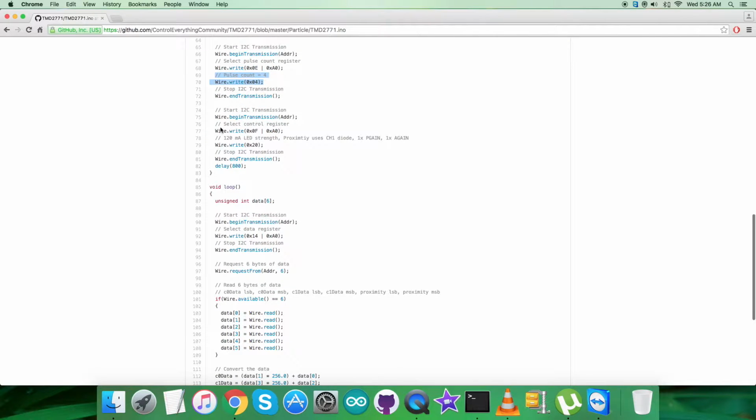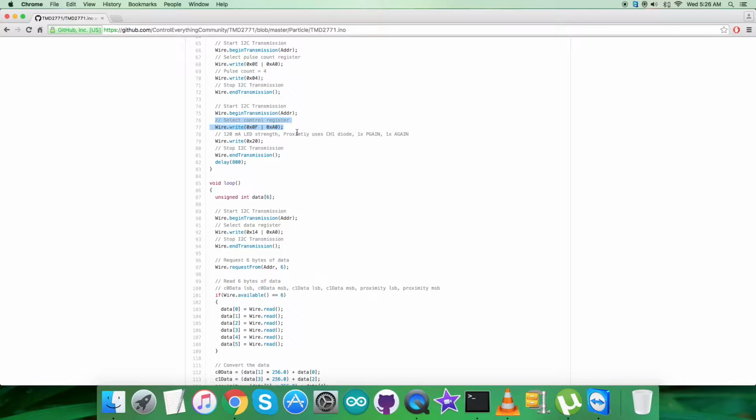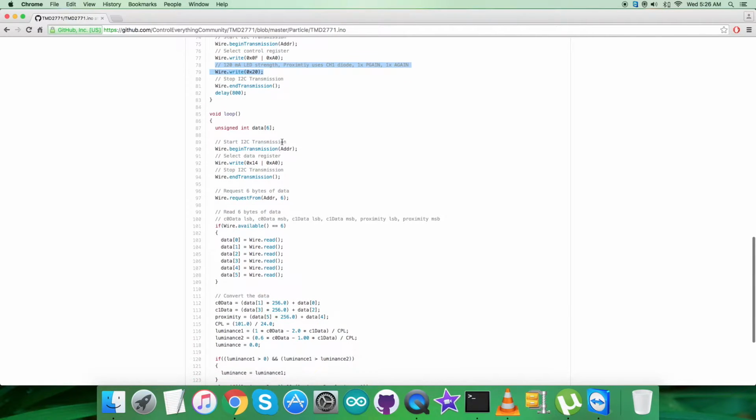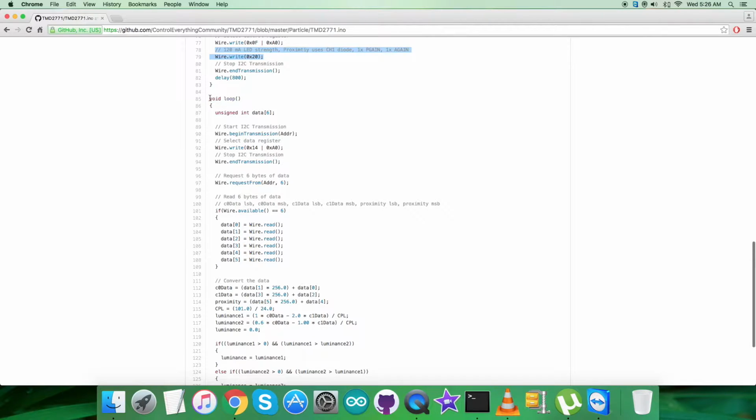The last writing command is where we have to select the control register having address 0x0F OR with 0xA0, and here we have to send a command to set 120 milliampere LED strength. Proximity uses channel 1 diode, 1x P gain and 1x A gain, which goes for 0x20. After that, the writing section is completed.